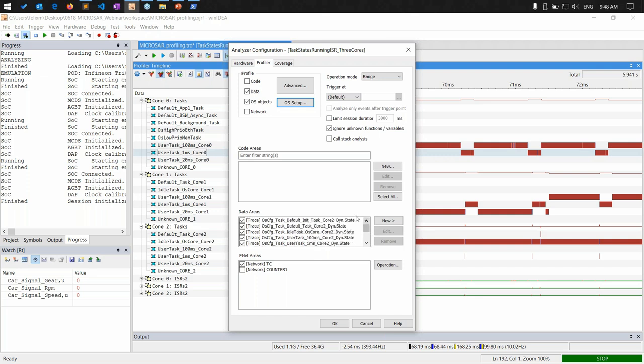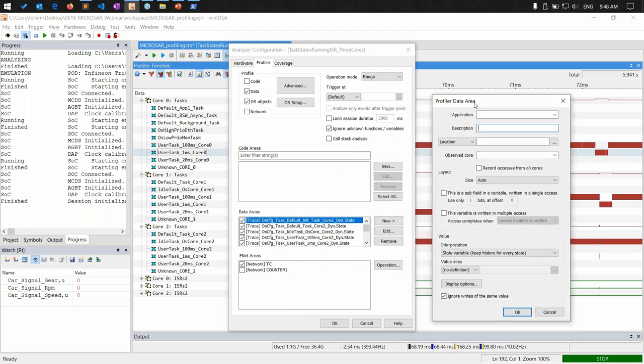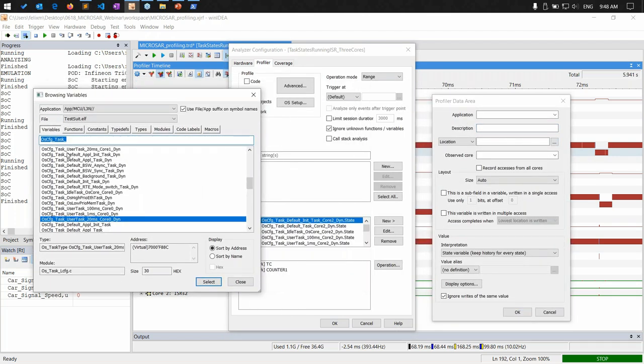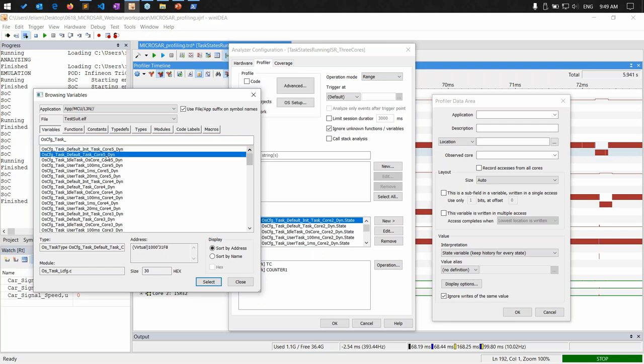So you can see for all... and I'm just laughing because it's a little bit of manual configuration effort. I had it automized once, and I hopefully will automize it again as part of iTCHi in the future. But right now, what you have to do is, you create a new data area here, and then you look for your OS config task variables, and then you just go through the list.